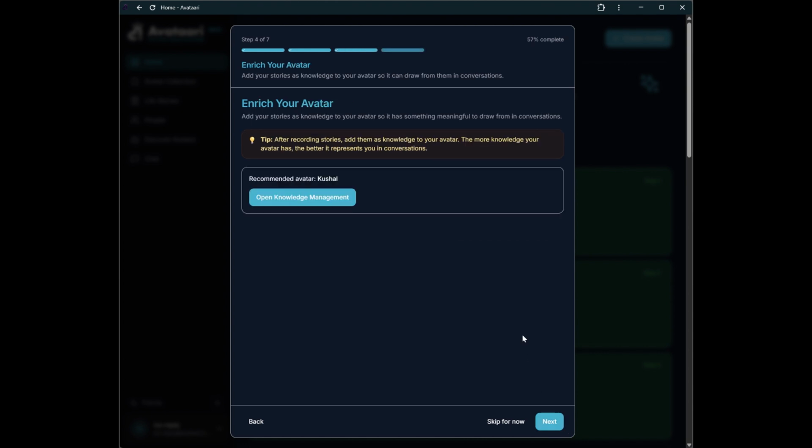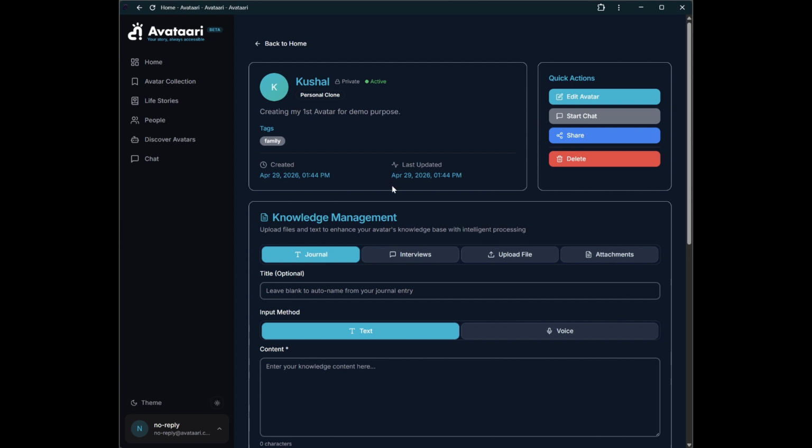And the next setup mission is to enrich your avatar. You remember we created the avatar. We also captured your life stories, but we haven't trained our avatar. So now we connect the dots. This is the knowledge management section of the avatar. Let's go to open knowledge management. It will take me to the avatar directly because we only have one avatar.